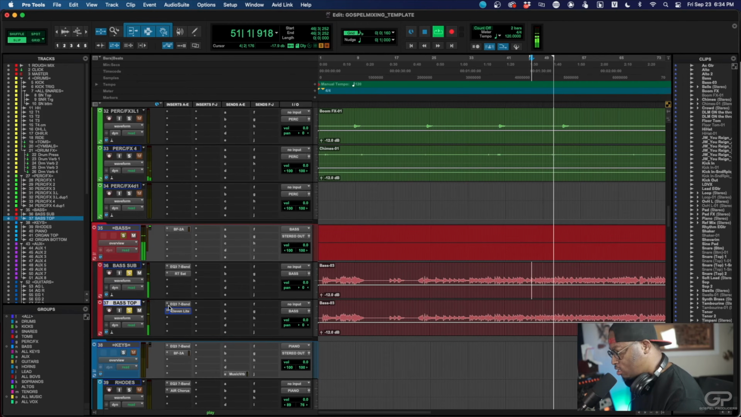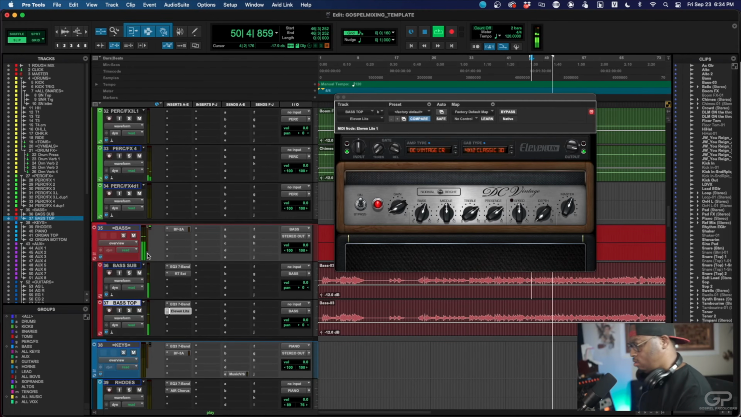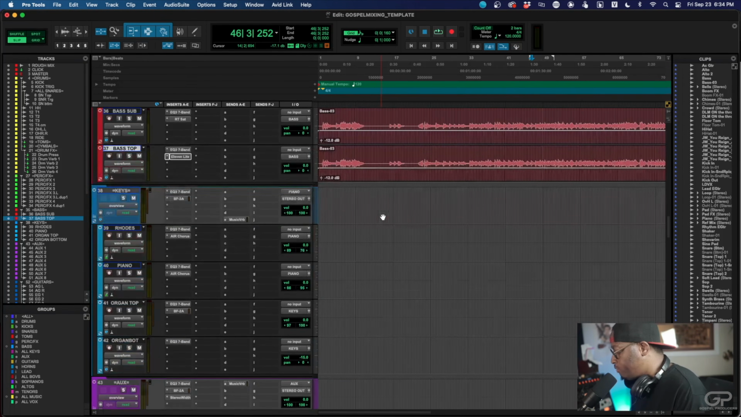So if I take the distortion off, take the distortion off. See the difference? Now it sounds clean, right? But that distortion adds some edge to it. Let's hear it in the context of the mix. We're going to keep moving.